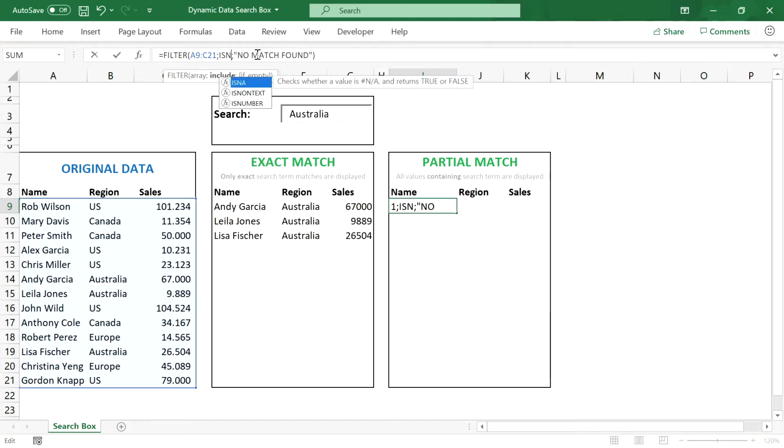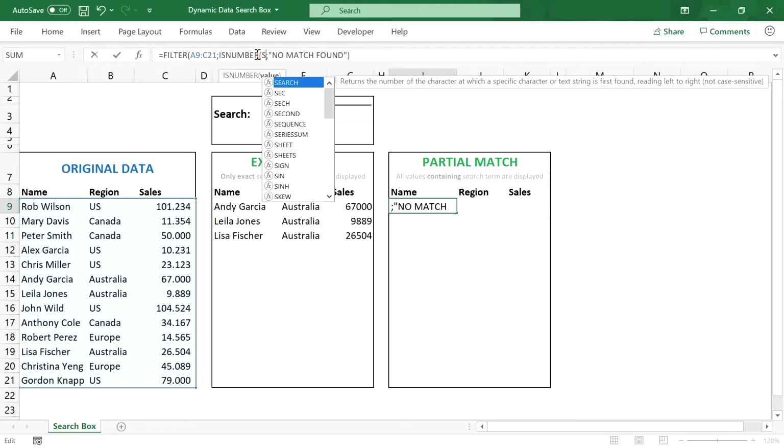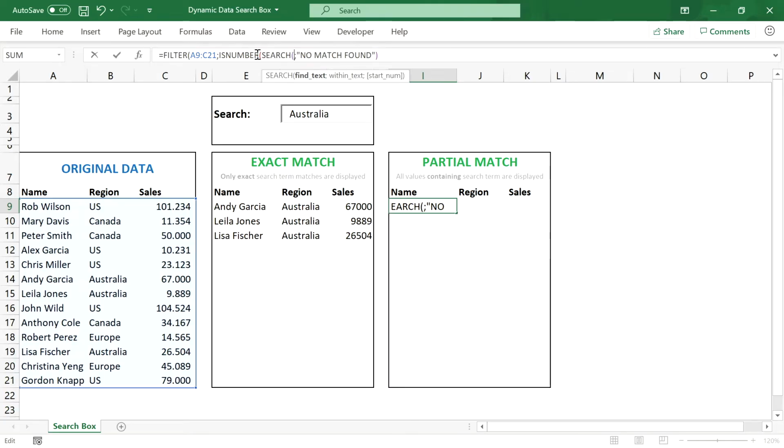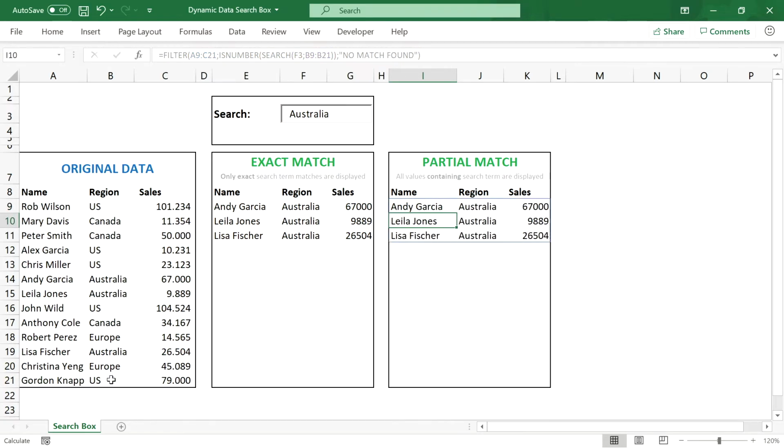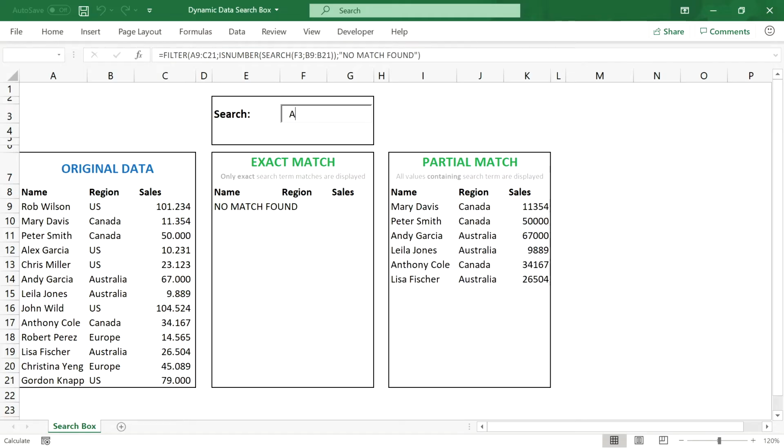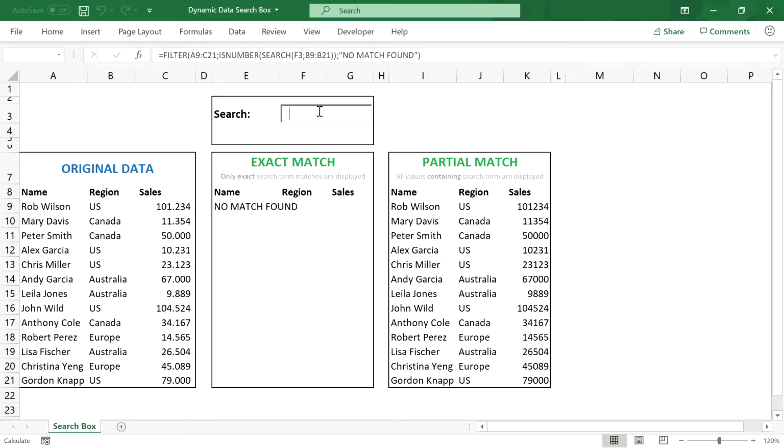The outer function is the ISNUMBER function, which returns true if the inner value is a number. And the inner function is the SEARCH function that returns the position of a search term in a search text as an index number. When we hit enter, it seems like it already works well for exact matches. But let's remove a character. And as you see, even if we didn't write the word Australia completely, it still displays any row which has Australia as a region. Let's enter another search term into the search box.